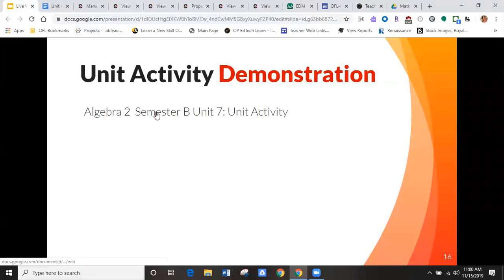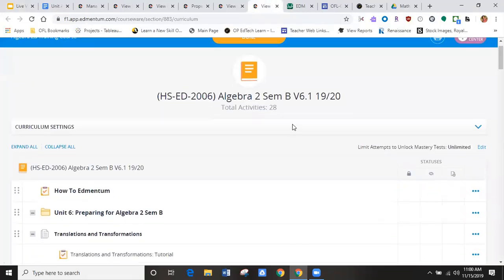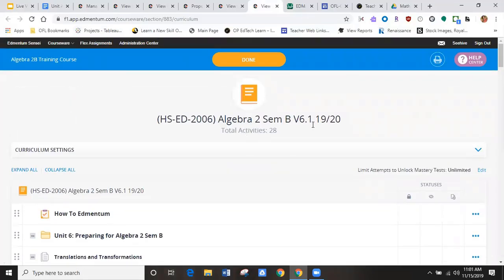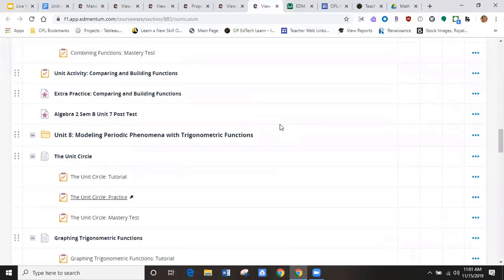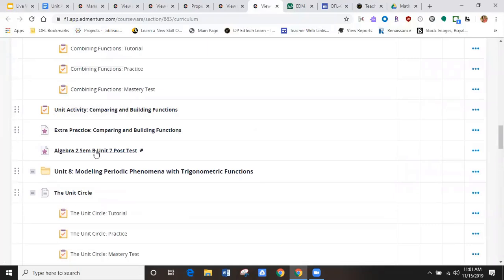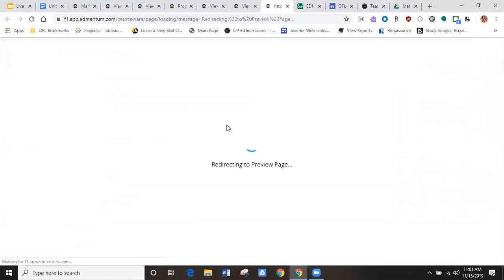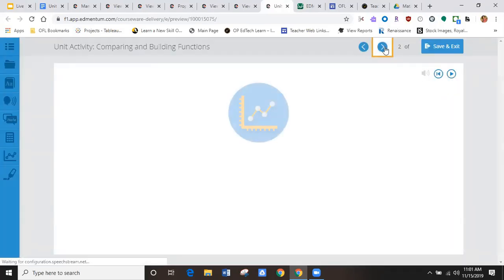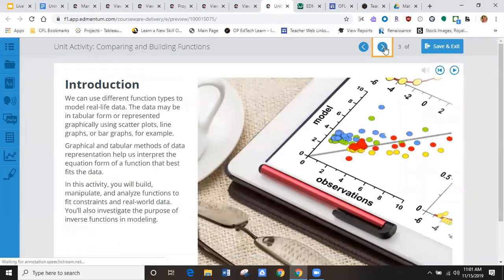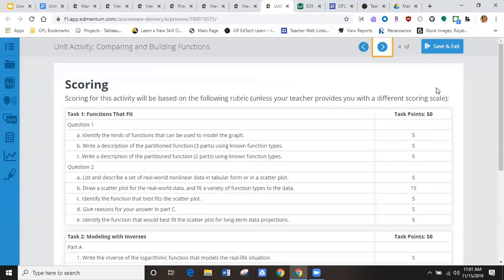Okay, so I'm going to go through Algebra 2, Semester B, Unit 7. So let's find that here. So here's Algebra 2, Semester B. So Unit 7, Unit Activity, is one that is within Edmentum. So it's comparing and building functions. Okay, so in this unit activity, here is the scoring rubric. And then this also has a companion. And so the recommendations are there and available for you.